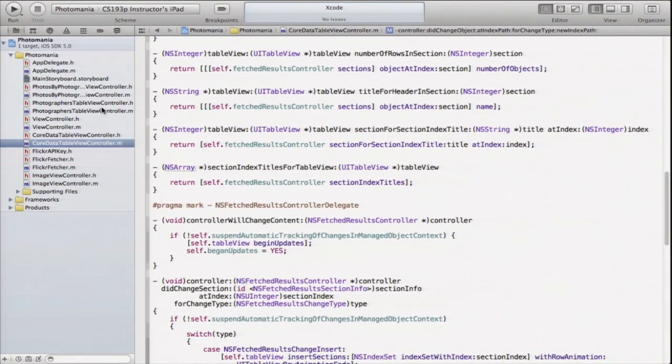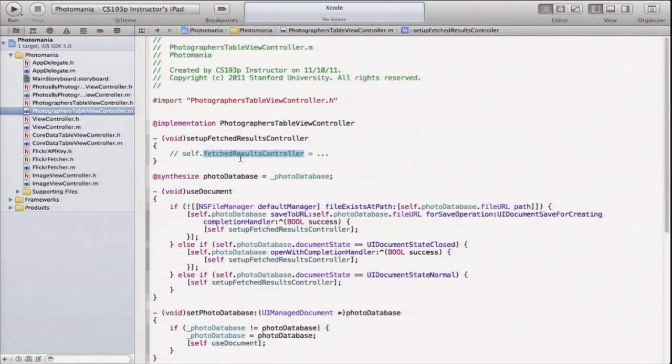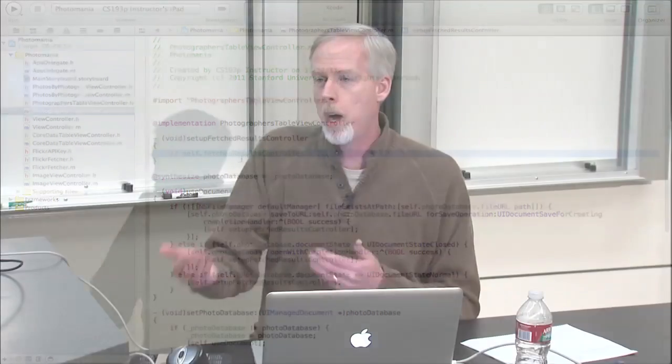All right. So we're going to come back to this later because I want to show you how we create and load up the Core Data database. Because obviously we can't do any fetches in here until we have some entities and some attributes on there.